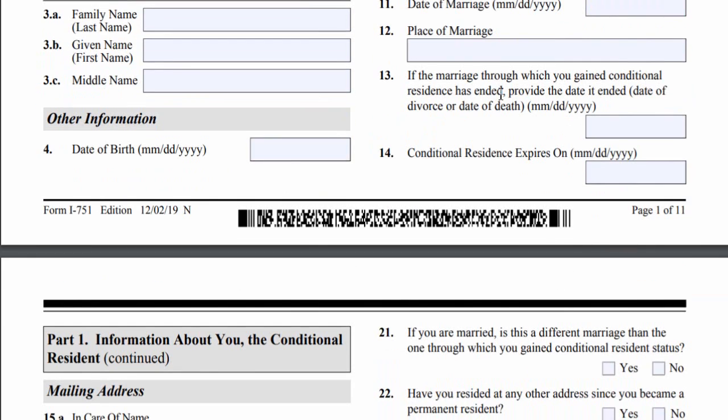Effect of not filing. If this petition is not filed, you will automatically lose your permanent residence status 2 years from the date on which you were granted conditional status. You will then become removable from the United States, or like we say, deported.